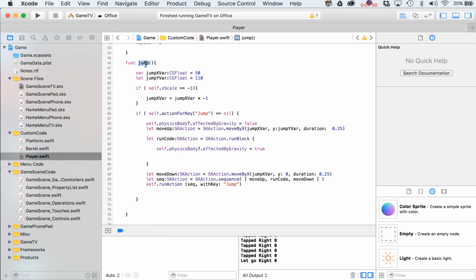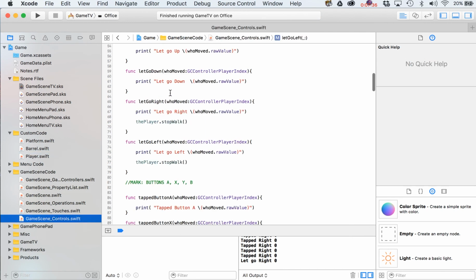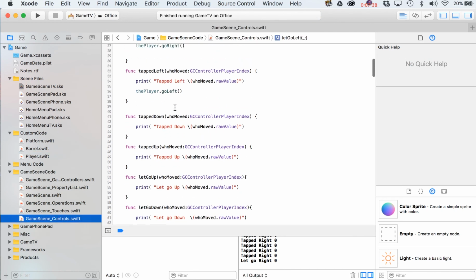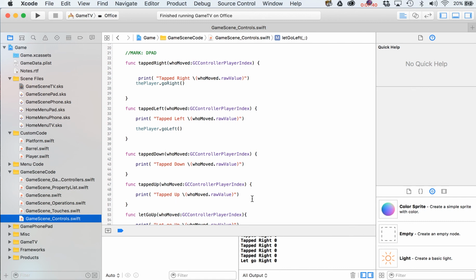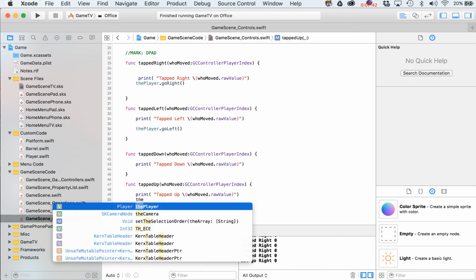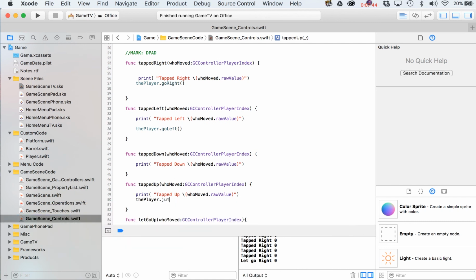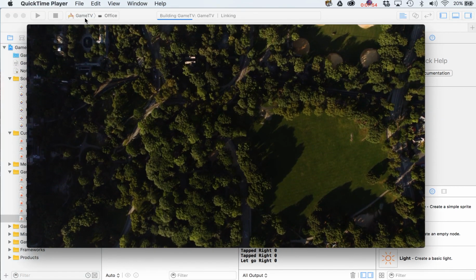All right, so now all we have to do is figure out when we want to make him jump, and that's a pretty easy one. Go back over here to our controls. So tapped up. So we're going to say the player jump. Okay, and let's give it a shot. Not sure what the error is. Probably nothing.